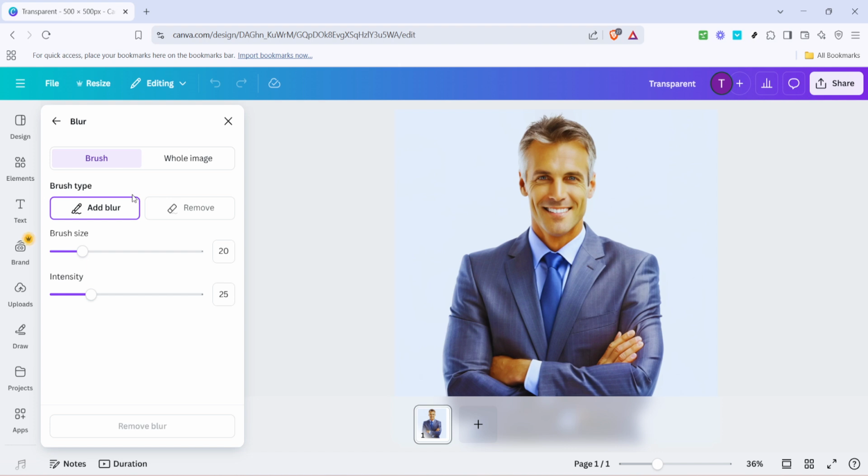Once you've selected the blur brush, simply brush over the parts of the image you wish to blur. This intuitive tool works a lot like a paintbrush, allowing you to apply the blur effect with greater precision. You can continue to brush over different areas, adjusting the intensity if needed, until you achieve your desired effect. Remember, the goal is to draw attention to the unblurred parts of your image, so be mindful of what you're blurring out. And there you have it.